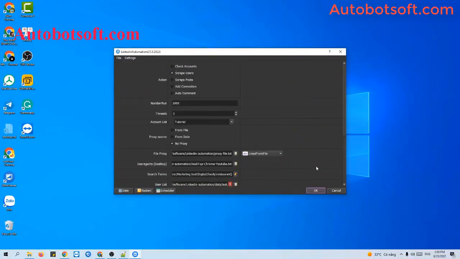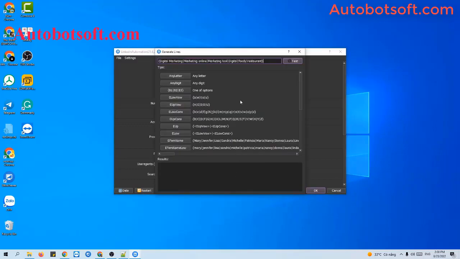Now we will instruct you how to run the scrape post function. In the action section, you select scrape post. Similar to the scrape users function, the software will search for keywords and then scrape posts with the keywords on LinkedIn. So you need to enter the keyword in the search terms section. In this video, I will use the previous keywords.